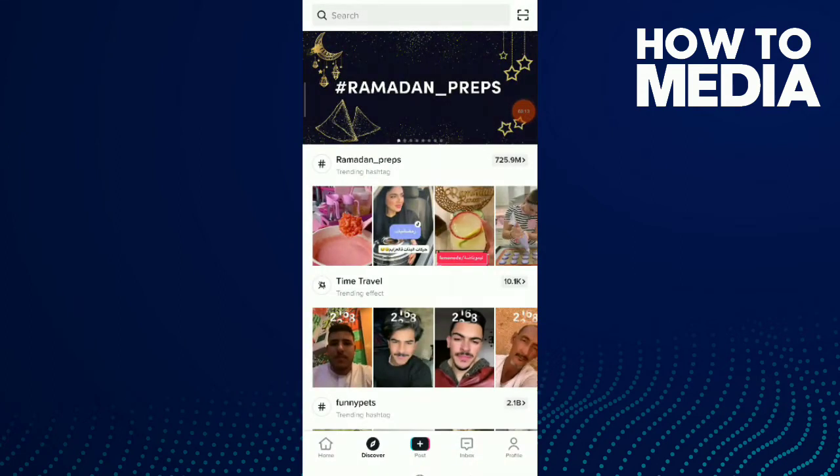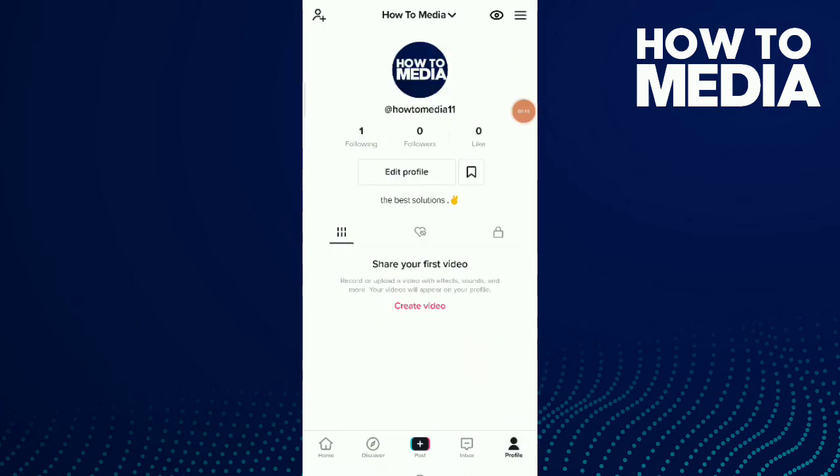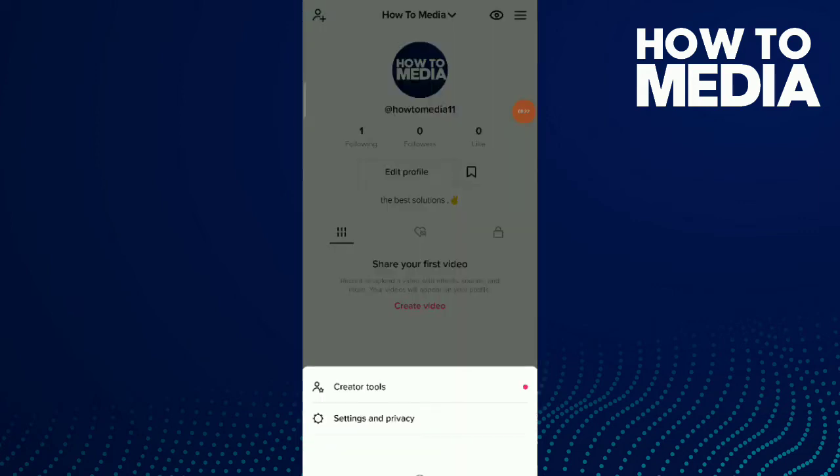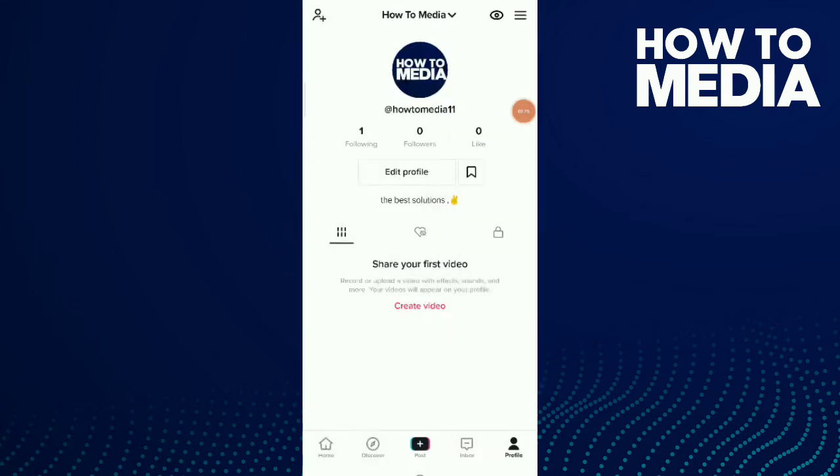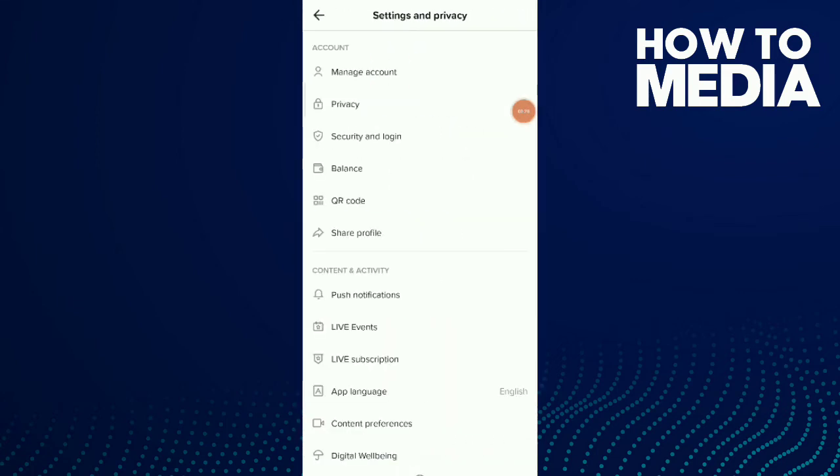Now go to your profile and you see this three bars up there. Tap on there. Tap on the second option, settings and privacy. And now there are a lot of options. Tap on the option number 6, share profile.